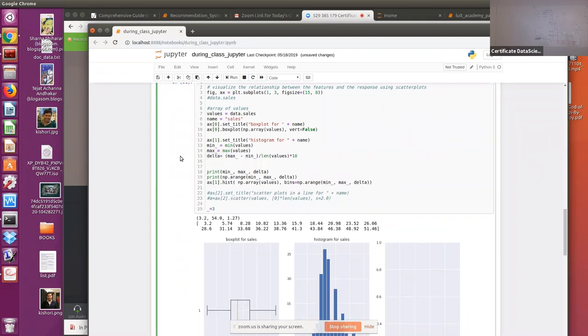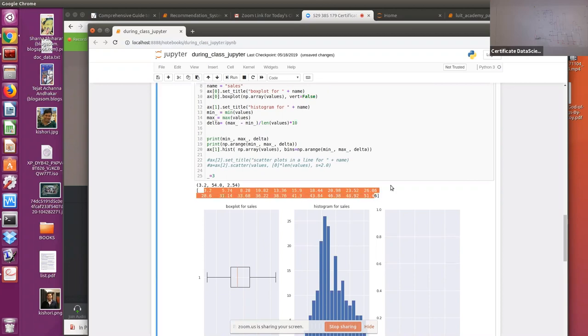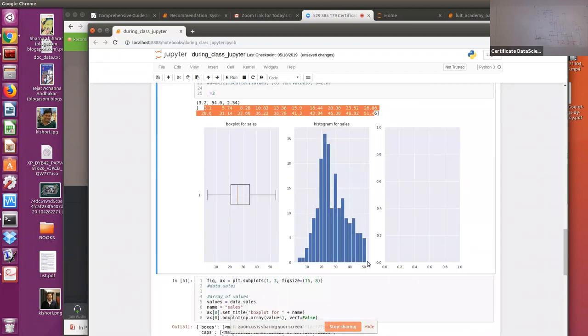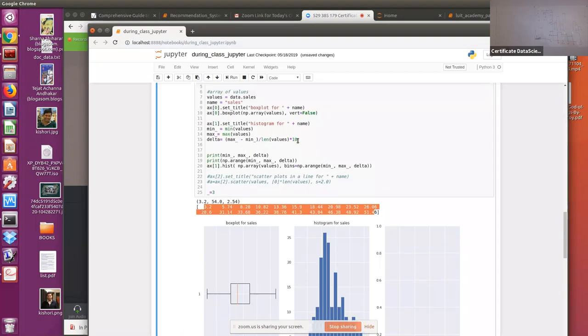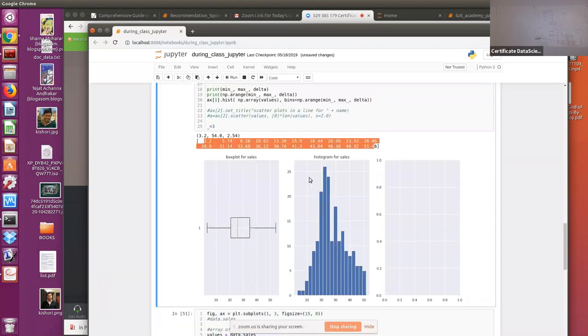Now we do the same thing. Here you see, 2.54. Look at that. Now you have a histogram. Maybe some of you like it. Maybe others will say it's still ugly. It does not represent the data. To me, this is a reasonably good histogram. It tells you that the sales data is mostly between 20 and 30. Few are up to 50, very few are below 10.